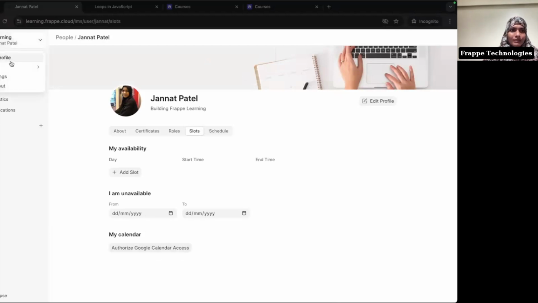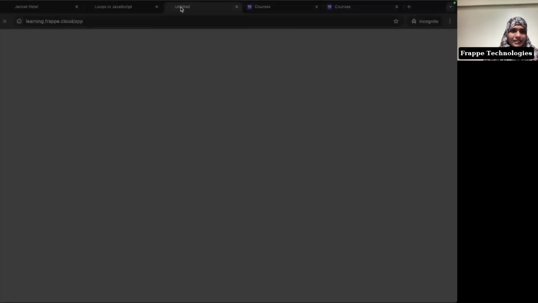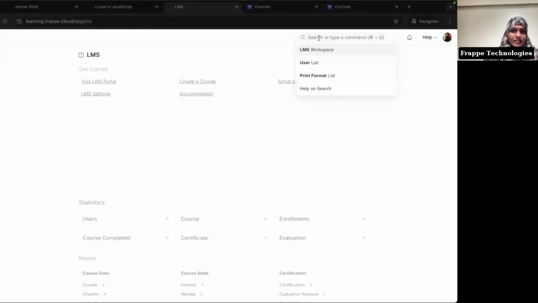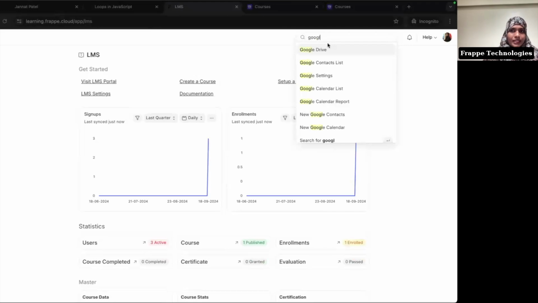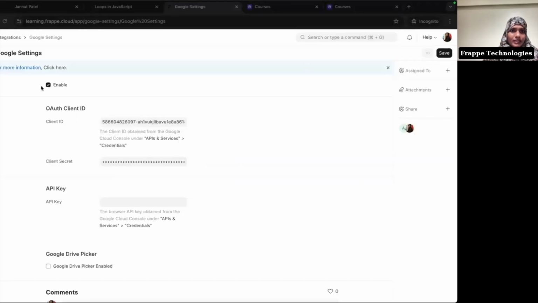But for that, you have to make sure of one thing. I'm going to the app switcher and I'm selecting desk. So if I open the desk, I have to make sure that Google settings is enabled. So if I go to desk and Google settings, yes, for me it's already enabled with the client ID and client secret added. If you are interested in the Google Calendar and evaluation feature, make sure that you set this up first.